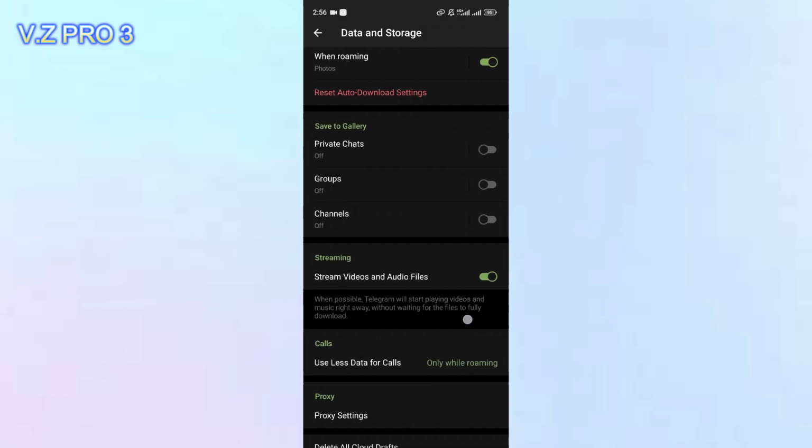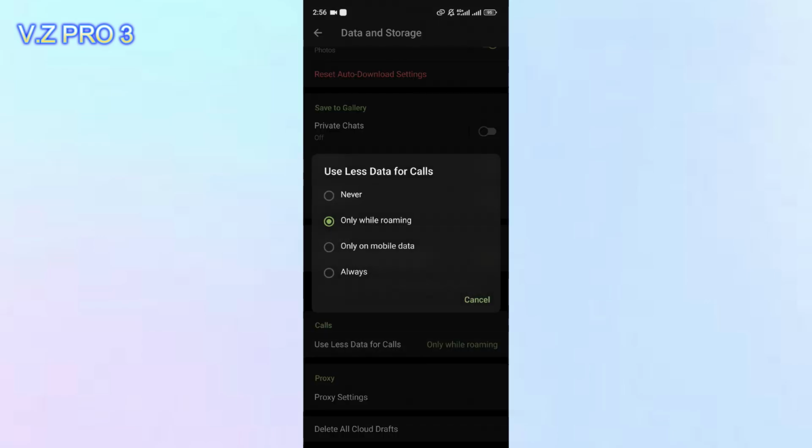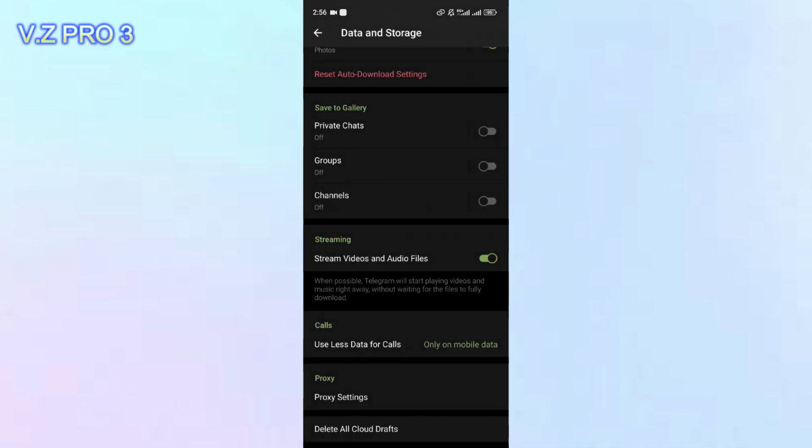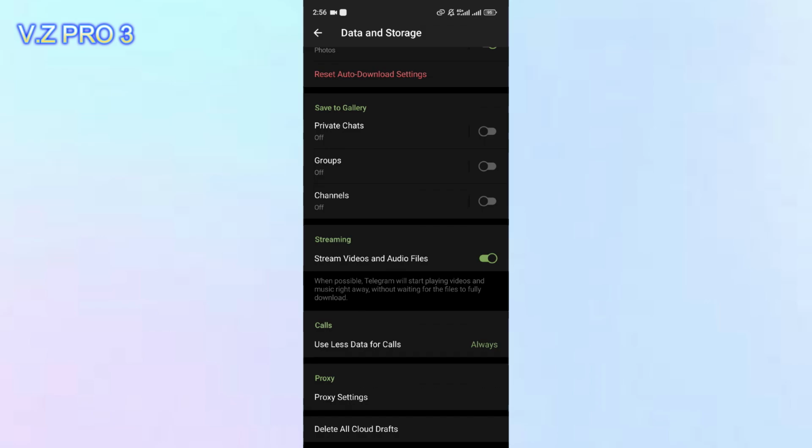You can scroll down. You can see there is an option in the Call section: Use less data for calls. You can just tap on that. Here you can choose, maybe if you want to use less data for calls only on mobile data, you can choose only on mobile data. Or if you want to use it only while roaming, or maybe you want to use less data for calls always, you can choose always.